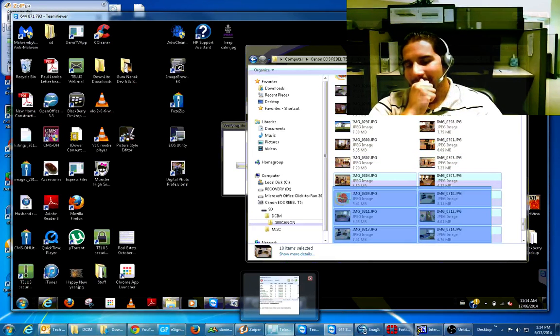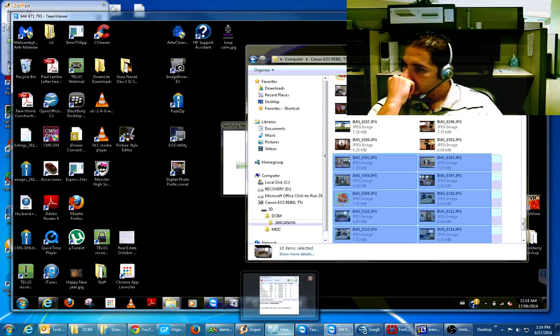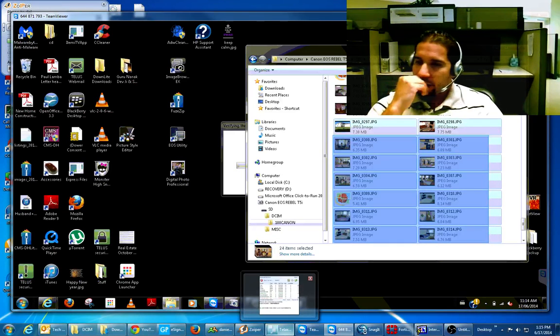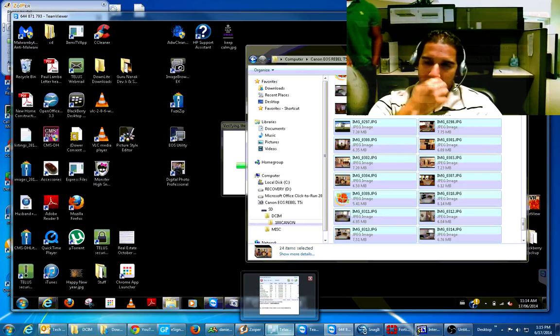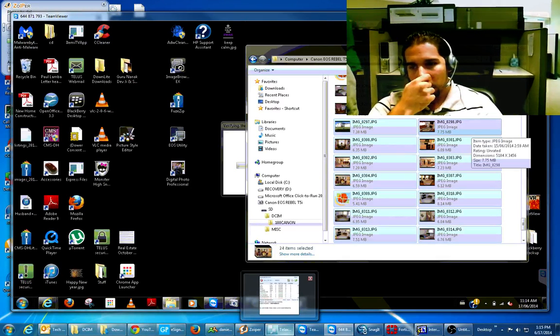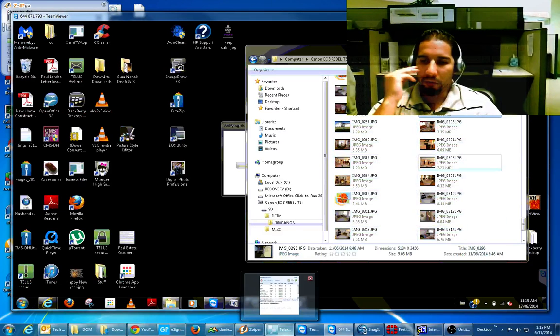We're going to choose Windows on the bottom. Okay, so if I select it this way, how do I add them to the folder? I just right click? Yeah, you can copy them and then paste them to your folder.